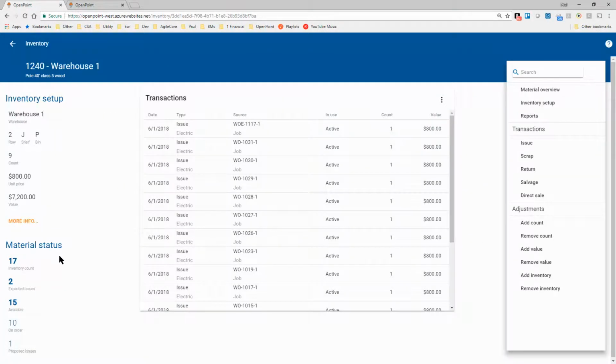So right below the inventory setup, we have material status. And now that one is showing an inventory count of 17. So we saw that we had an inventory count here of 9, but that's just at warehouse 1. Material status is the overall counts that are available across all the warehouses. So in all warehouses, we have 17, and we also have 2 that are expected issues.